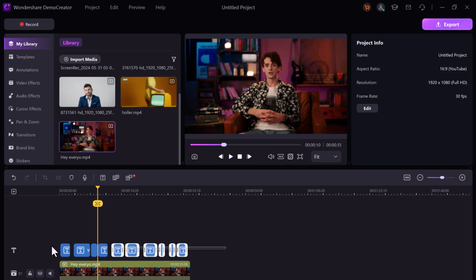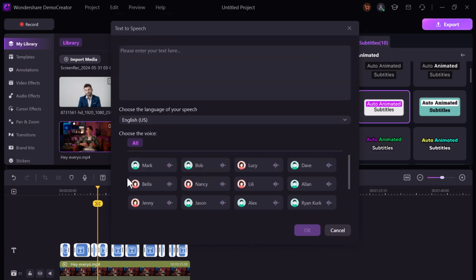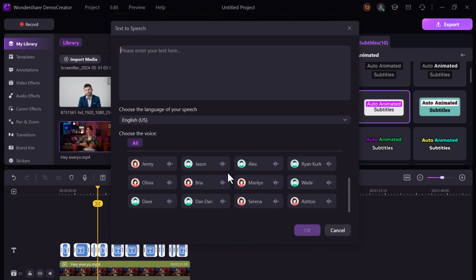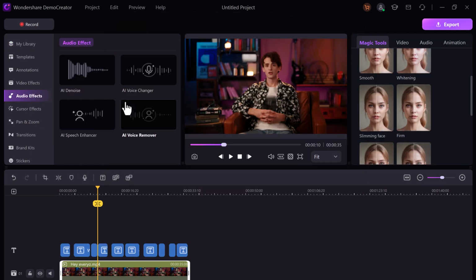And next we have AI text-to-speech feature. You can choose from different realistic voices and DemoCreator will convert it to natural sounding narration for your videos. It's perfect for tutorials, presentations or adding narration to any project.